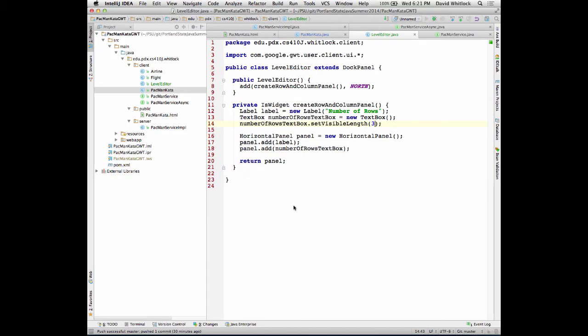Reload. Oh, that's so much better. Okay, number of rows there. Okay, that's cool. Now I want to create the other text field. And I could cut and paste a lot of code, but I feel like I want to refactor.